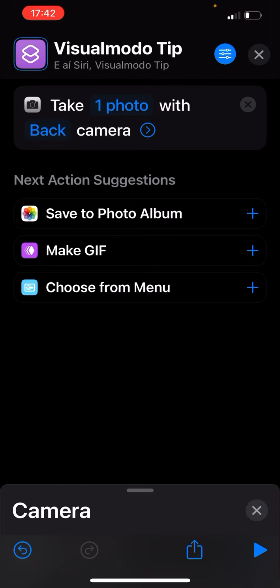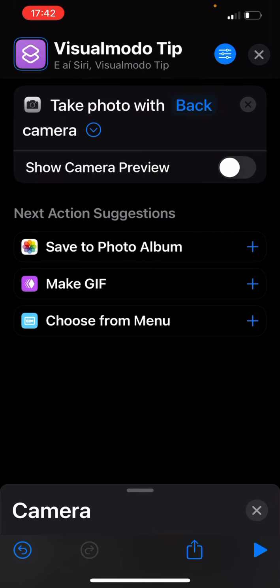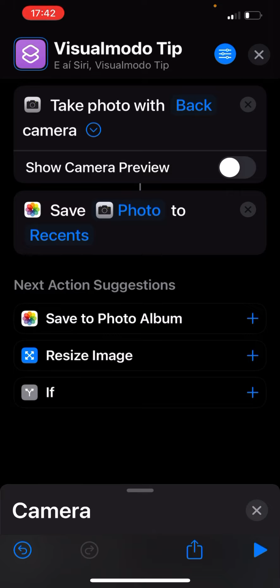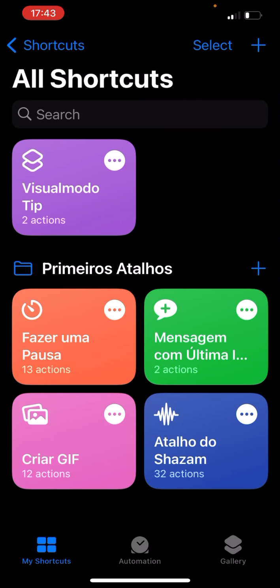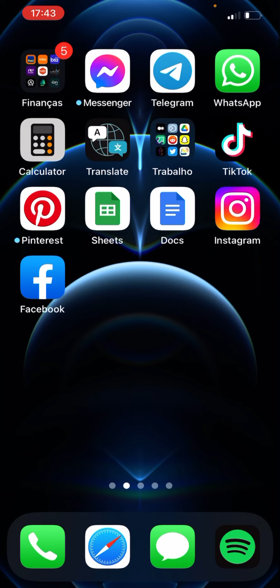But we have some more things to do. For example, show the camera preview. No, we do not want to show the camera preview. We want to save this photo, so save this photo. No need to resize image, and we are already good to go. Let's review our shortcut. It's right here, but we want to apply this into some part of our screen, okay?